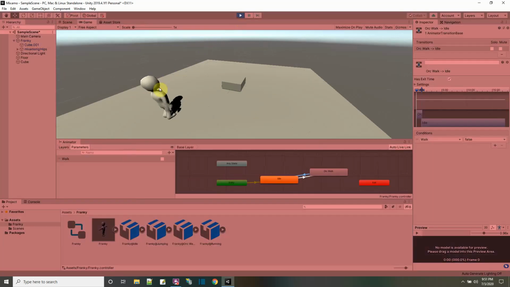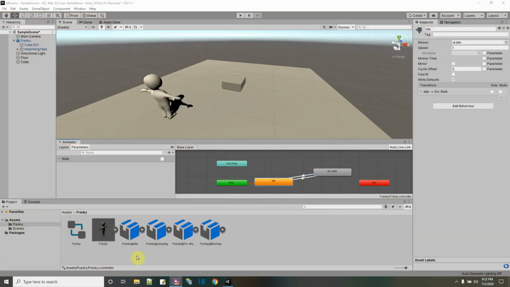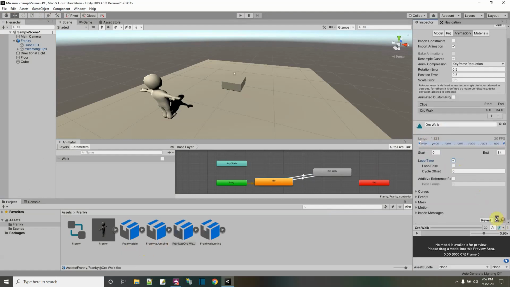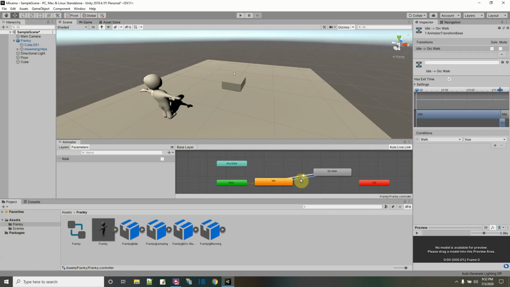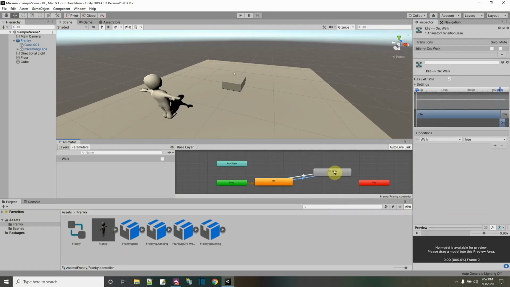Now I press play to start playing the game. And he's playing the idle animation. And then when I click on the walk, it didn't switch to anything. Well, first thing, let's make the walking one loop as well, and then say apply. And now let me just check over here. I got this transition. When walk is true, it's going to go to walk.